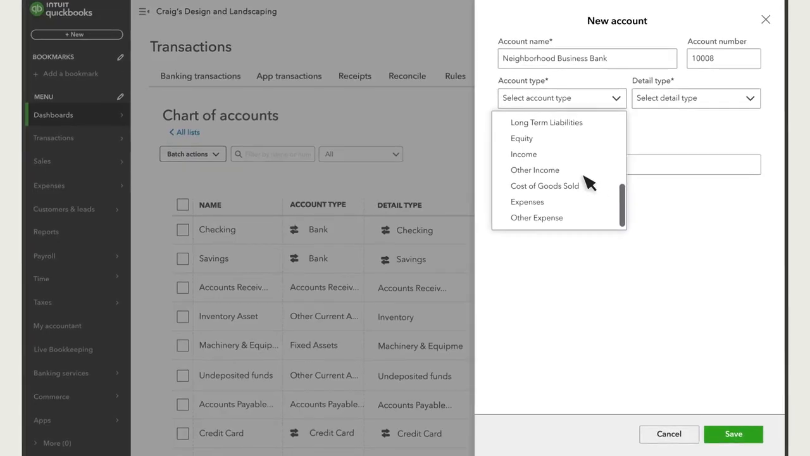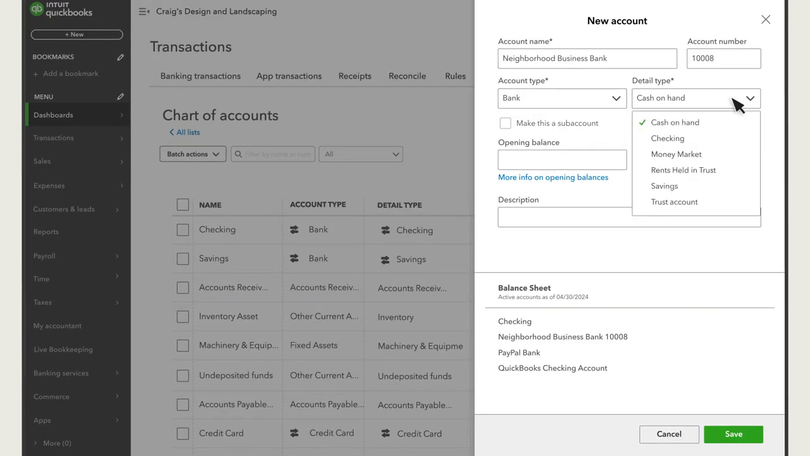For this example, we'll set up a business bank account. The detail type provides more info about what the account tracks for your business. We're setting up a checking account.